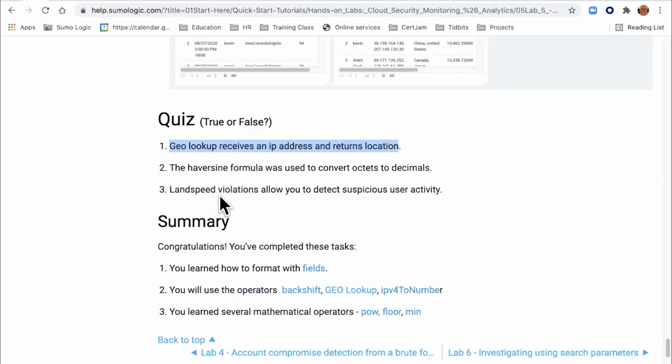Okay. Land speed violations allow us to detect suspicious user activity, right? Somebody went too far in such a short period of time. Since we don't have transporters in today's technology, we have to consider that somebody moved quick, or somebody else may have logged in as myself. Somebody may have tried to log in with me in Chile or something. So if that's happening in a short period of time, that's suspicious activity.